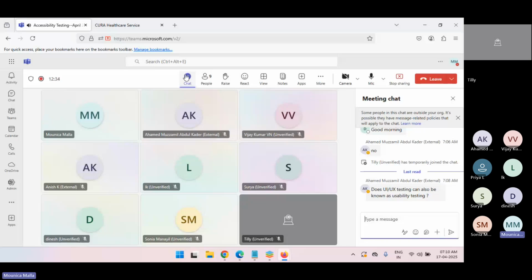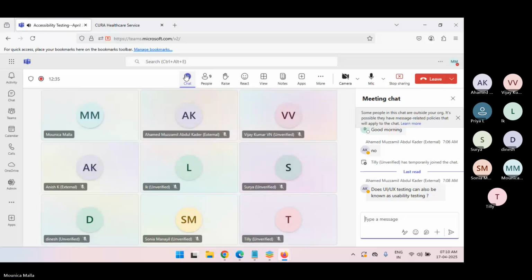Okay, there is a question from Abdul. Does UI UX test can also be known as usability testing? To some extent, the answer is yes.